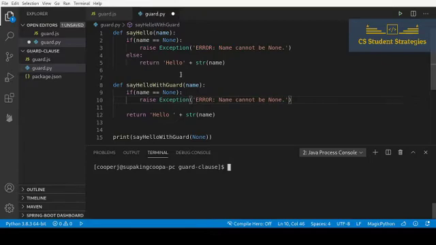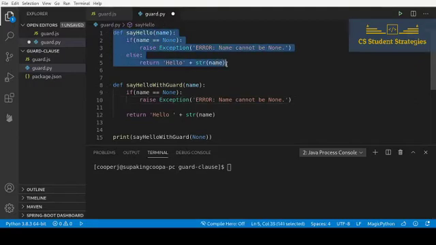Here we have a Python script and we have two functions. One uses a guard and the other does not. Let's take a look at the one that does not use a guard first, which is this say hello function. There's nothing wrong with writing it this way, but it's without the guard clause. We're checking if the name is null, or equal to none in Python's case, and if it is, we're going to raise an exception. Otherwise, we're going to return hello name.